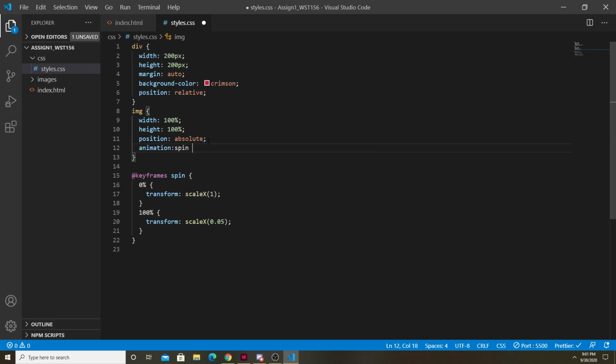And how long do you want that to take? Let's say 1 second, so it'll be quick. Let's say 3 seconds to slow it down. So this means our image is gonna transform from 1 to 0.05, and it's gonna take 3 seconds to do it. Also, you can say infinite if you wanted to loop it infinitely.